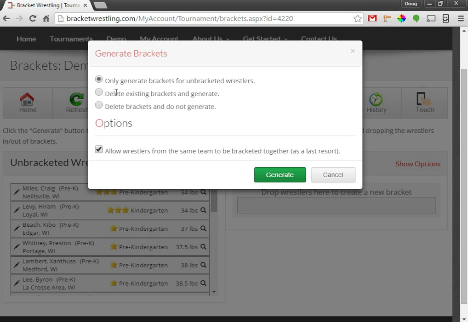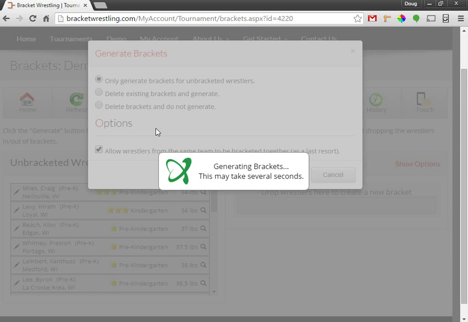I also have some other options for deleting the existing brackets and generating, or just deleting brackets. And I also have the option to allow wrestlers from the same team to be bracketed together as a last resort. So I'll click on generate.